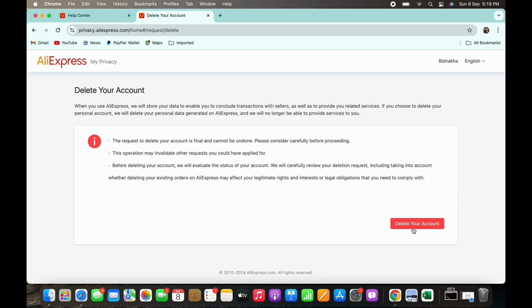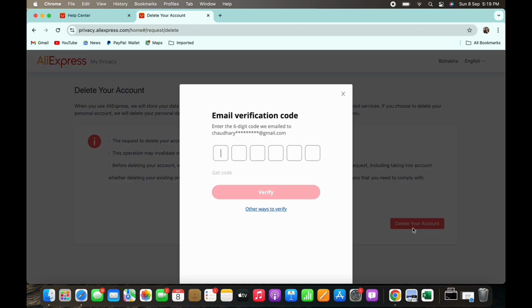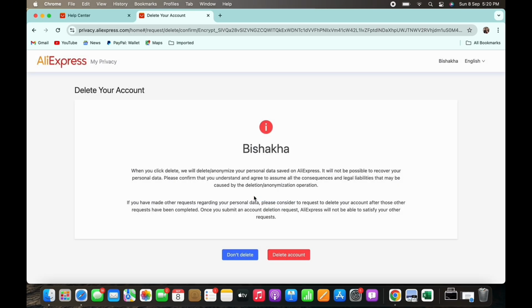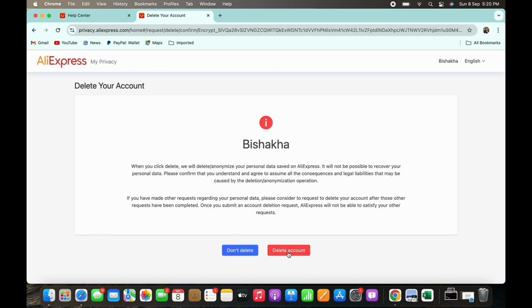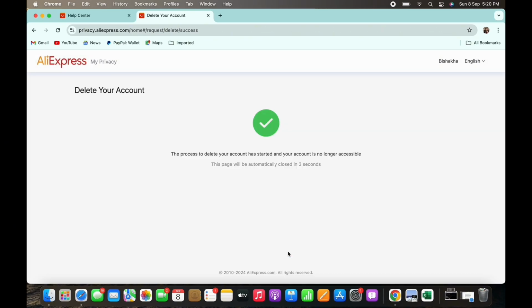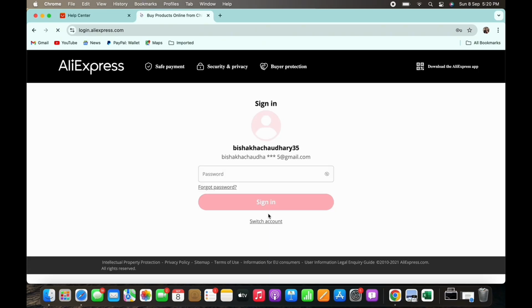Tap on that and AliExpress will send you a code in the email address associated to your account. Enter the code and tap on the Verify button, and finally tap on the Delete Account button, and with this the account deletion process will begin. So, this is how you can delete AliExpress account.